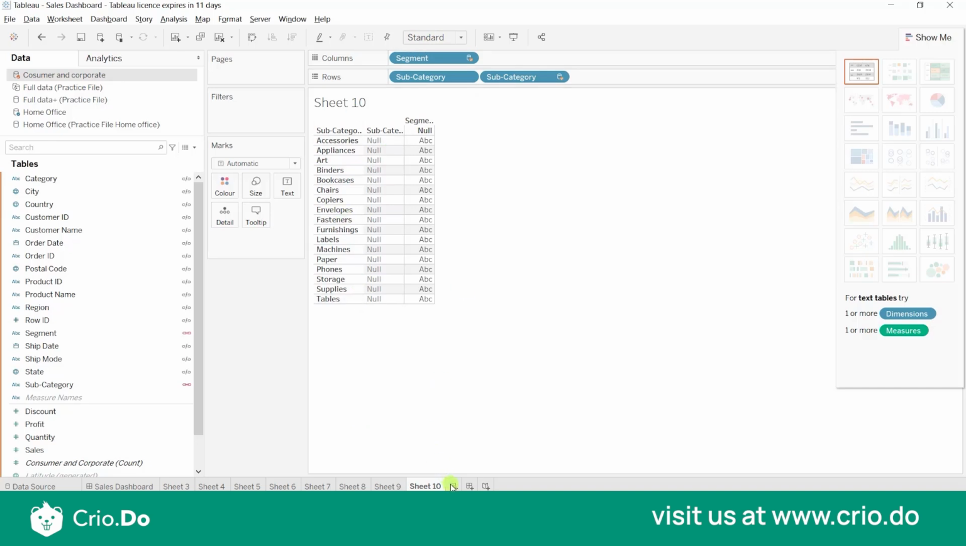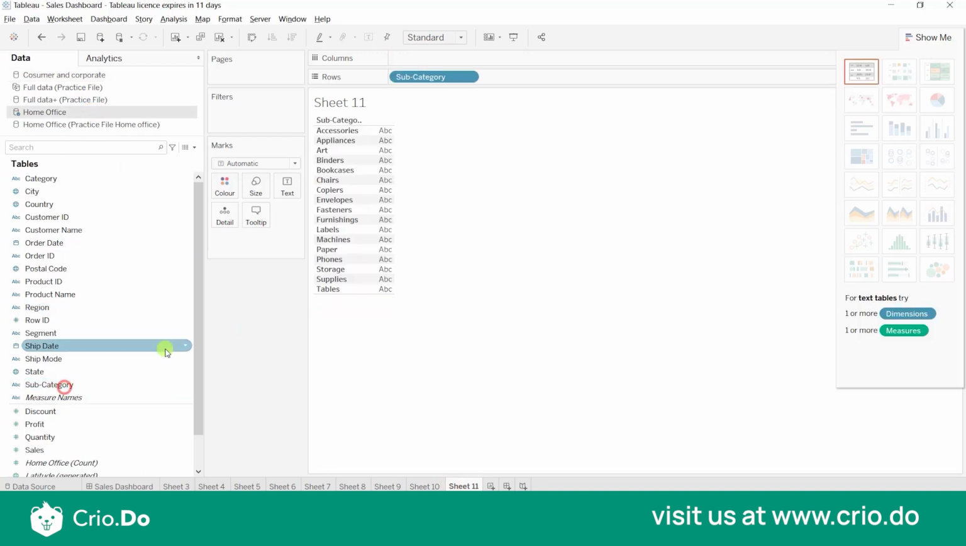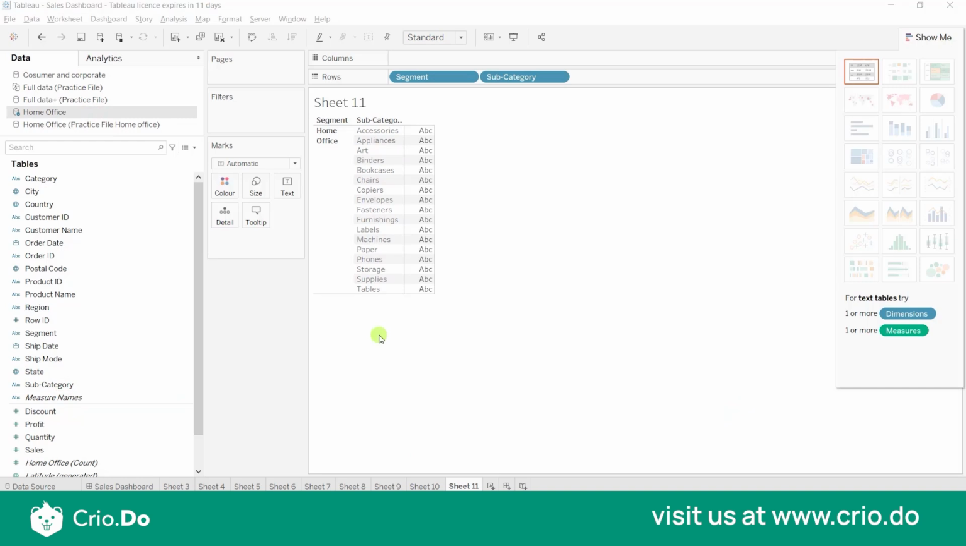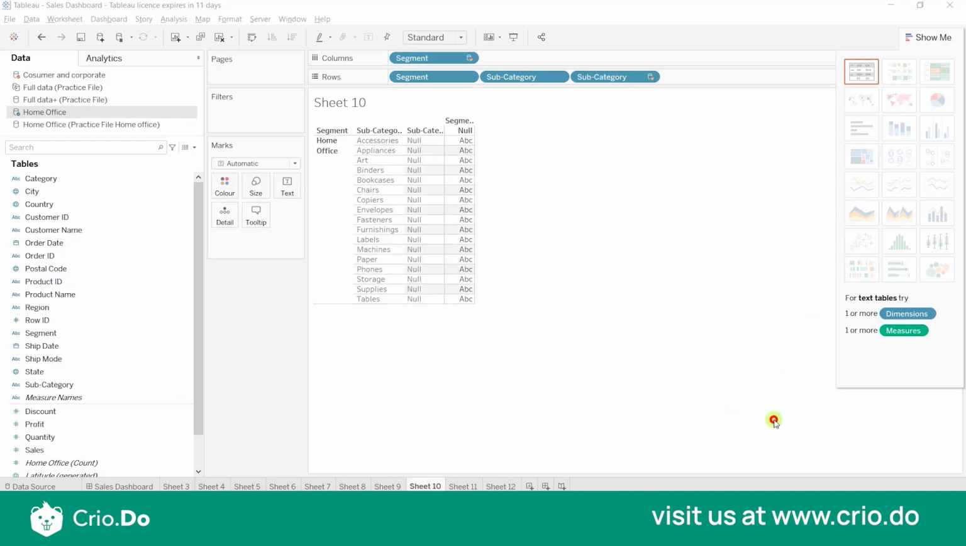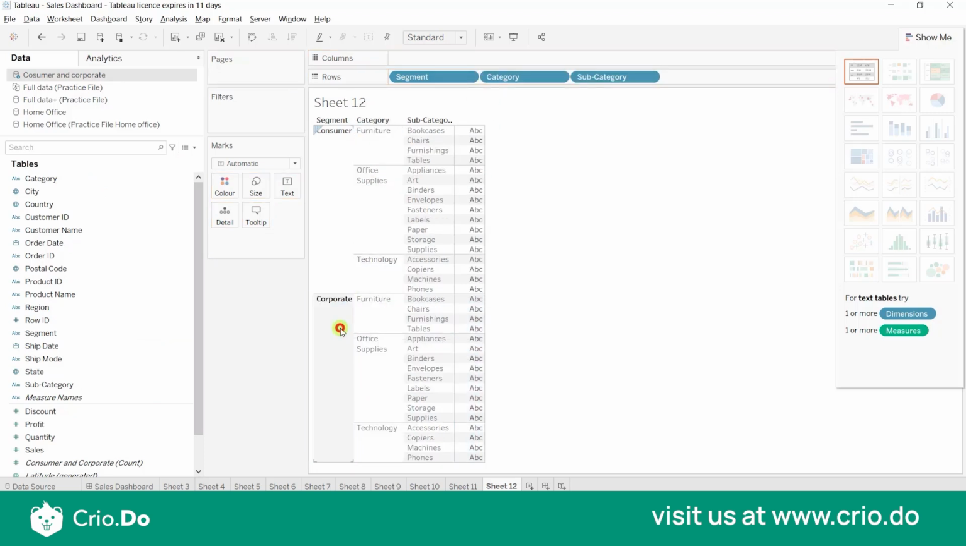And if you just want to look at the subcategories, what a home office is bringing up. So these are the home office subcategories. Okay, we have actually the same subcategories for all the fields. That's why it's actually blending up. We have the same subcategories for consumer, same subcategories for corporate. Let's also see how category is looking like. Okay, we have furniture, office supplies, technology for all three of them.